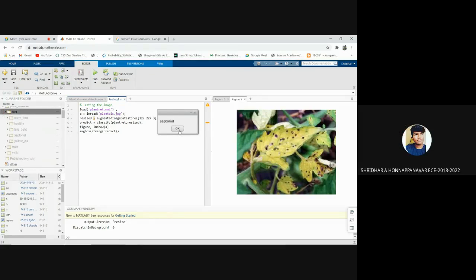So this is our project. As you can see, this is the image that we have randomly taken from Google. Our model is saying that this plant is affected by a disease called septoria disease, which is a common disease in tomato plants, which leads to black spots on the leaf. So yeah, this is our project.